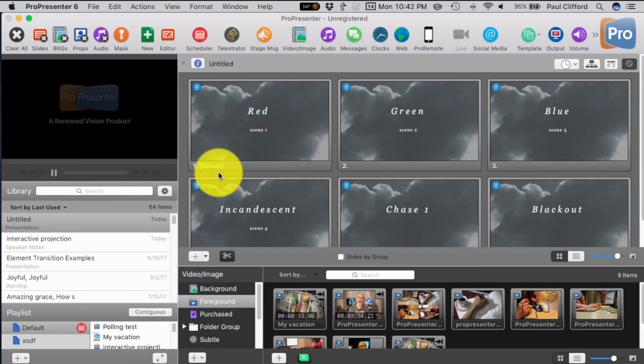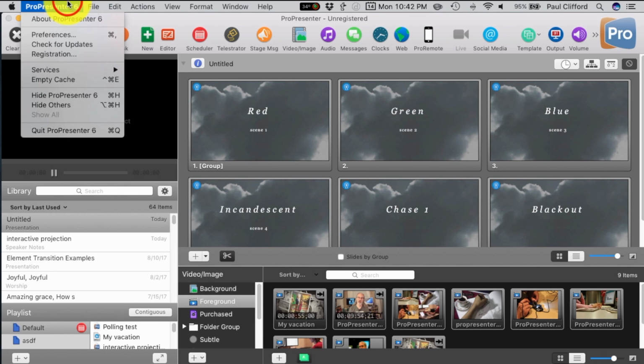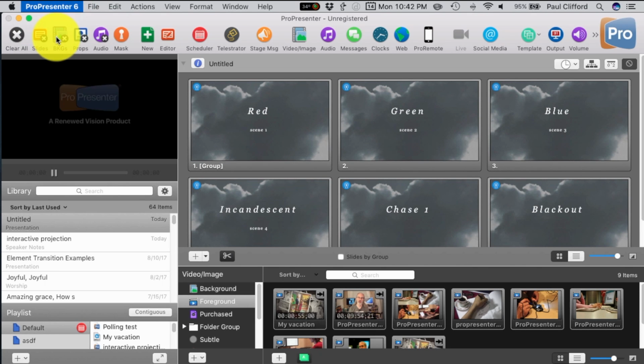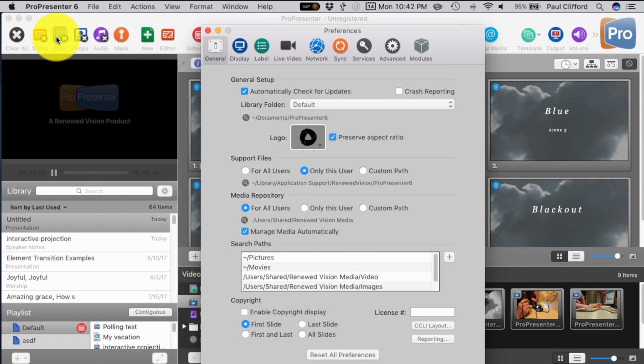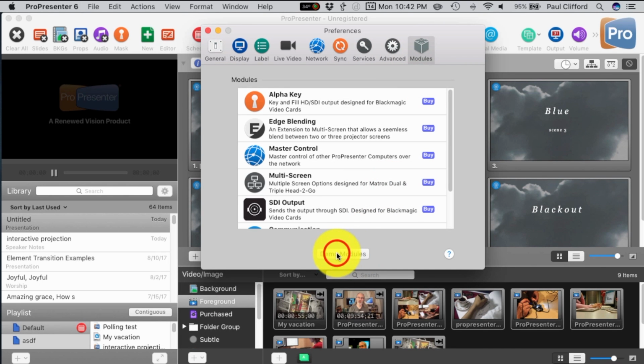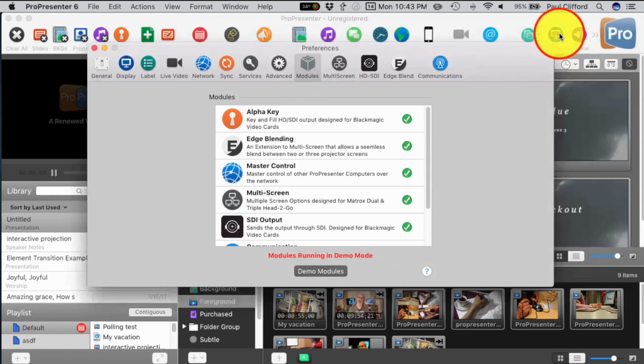So in ProPresenter, before you buy the MIDI module, because Renewed Vision does not offer refunds on this, I would test this out with the cable. So worst case scenario, you're out $40 for your cable, not $140. And the way you do that is go into Preferences. Do this on a time when it doesn't matter that the watermark is going to show up, because when you test out a module by clicking Demo Modules here, the watermark will show up until you restart.